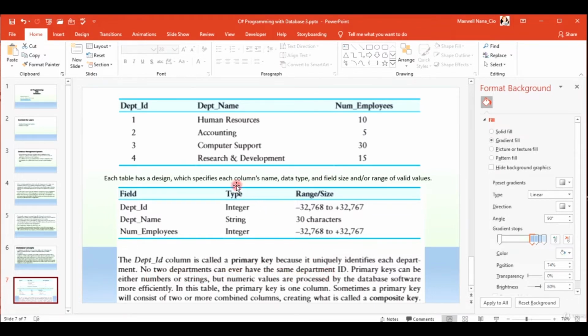It is always advisable to set a primary key on your database column to avoid duplication. Primary keys can be either numbers or strings, but numeric values are processed by database software more efficiently. In this table, the primary key is 1 column. Sometimes a primary key will consist of 2 or more combined columns, creating what is called a composite key.